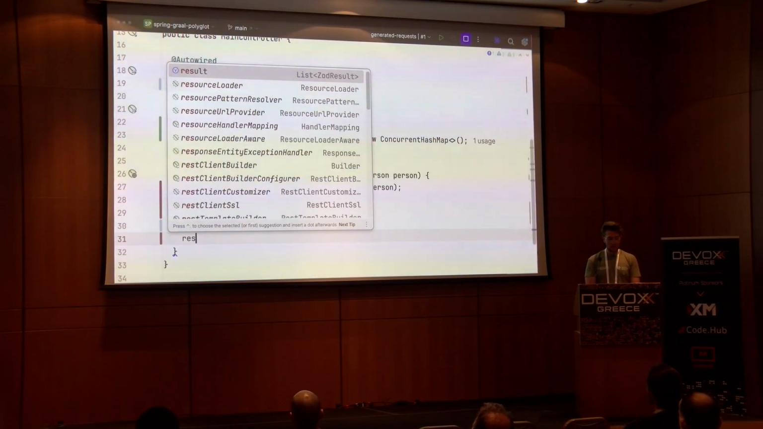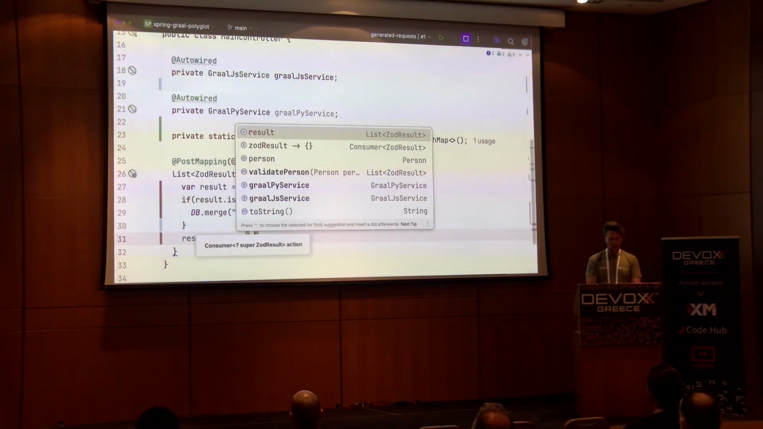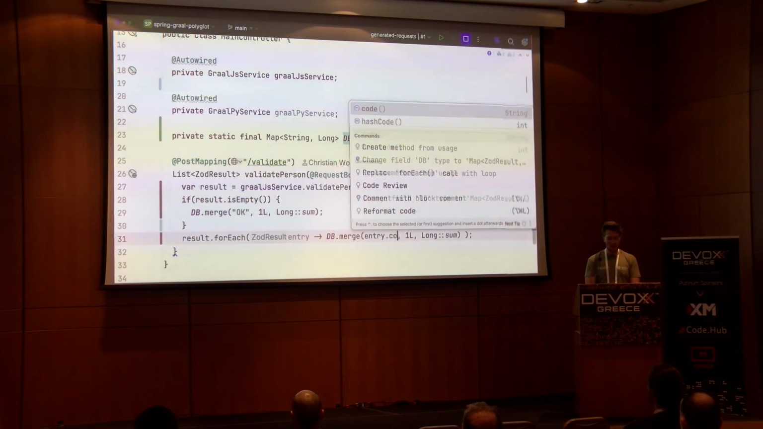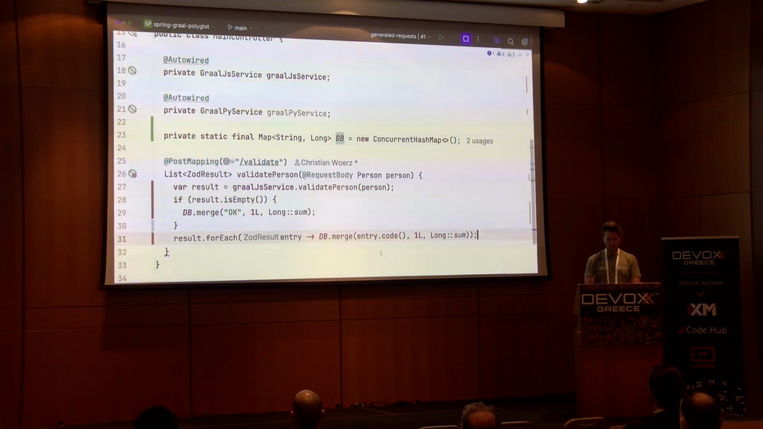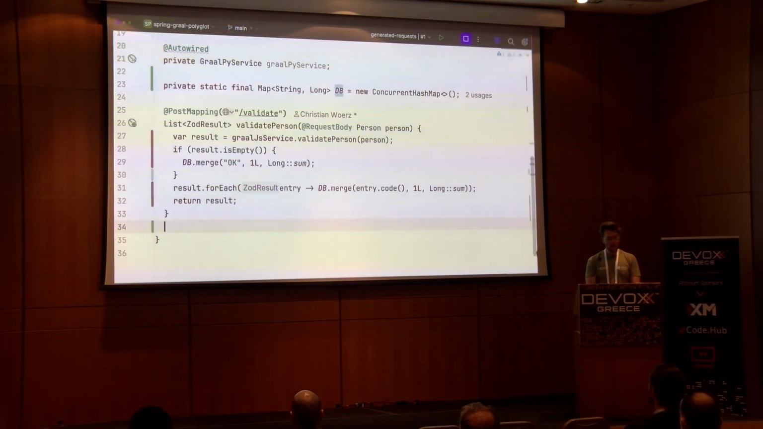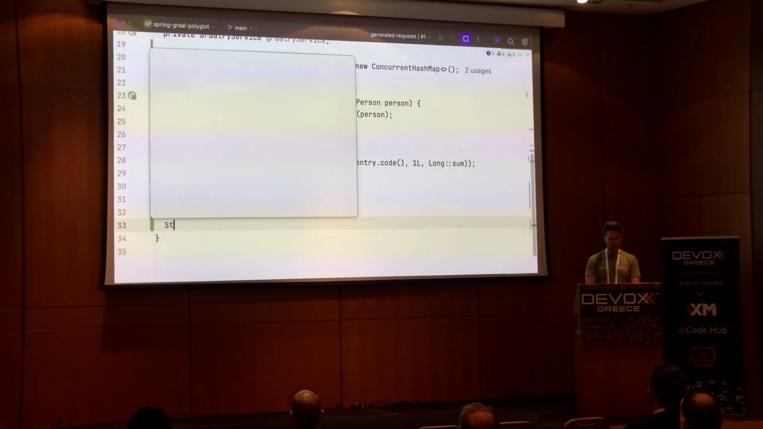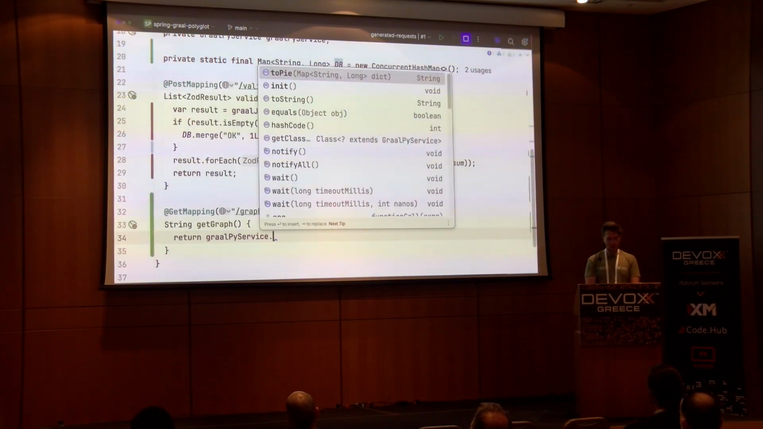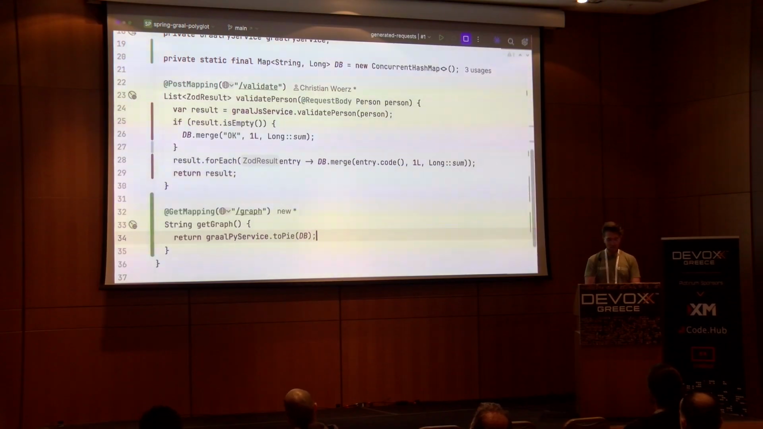Otherwise, if it is not empty, we will just call result for each, and we have our entry we have here, and we do the same, but of course not with the OK key, but with the error key we get back from our entry, like that. And after that, we just return again our result. So now let's just create our get mapping so that we have the result for our graph. So we have our /graph endpoint, and this will return a simple string and doesn't take any properties. And we just call return GraalPyService.toPy, and we pass in our database like this.